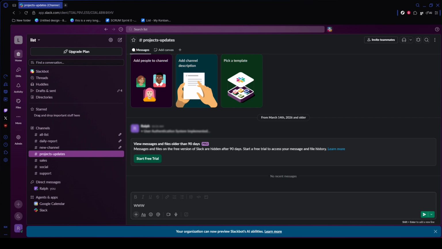To get started, open Slack either in the desktop app or in your web browser. Once you're inside your workspace, look over to the left-hand sidebar and open the specific conversation where you want to add someone. This could be a public channel, a private channel, or a multi-person direct message.